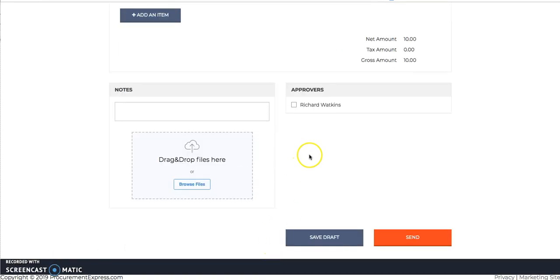So once everything's been filled out, then the user can save it as a draft, then send it later, or they can click send and send it off for approval.